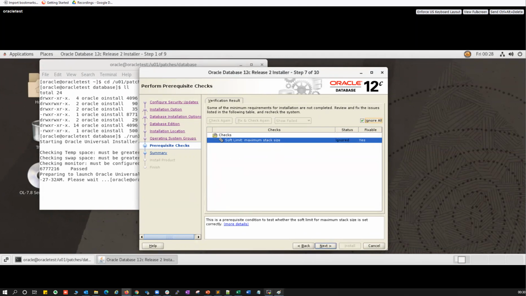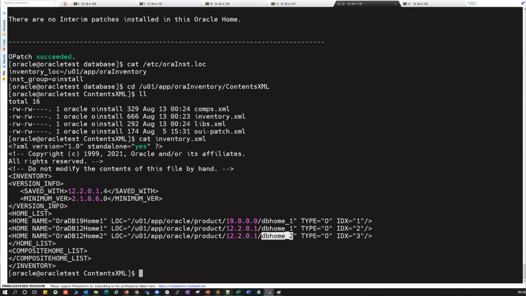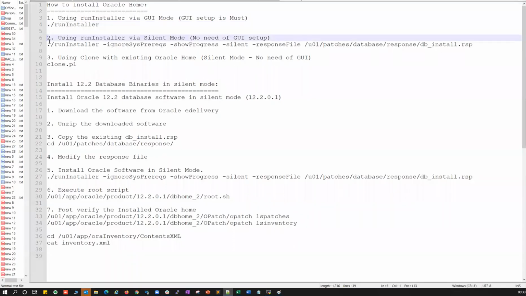I'm not going to continue with that because I just wanted to show in this demo how the silent installation works. That's pretty much what was planned for today's session. We'll meet in the next session, guys. Until then, thank you.